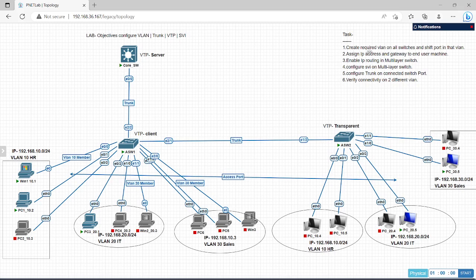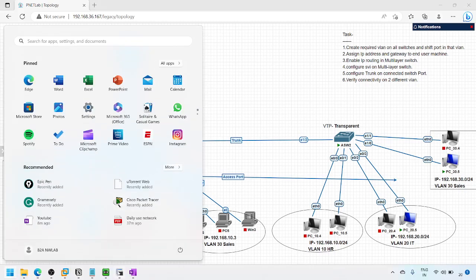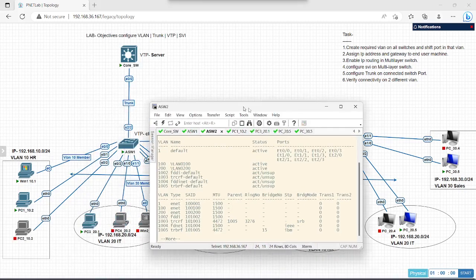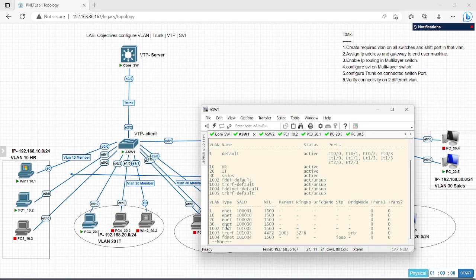Our task is to create the required VLANs on all the switches and assign ports to the VLANs. As we have already configured the VLANs on our switches, we now assign IP address and gateway to the end user machines. I think I have not configured this part yet, so I have to configure it. Let's access switch ASW1. I have already accessed switch ASW1. Let's verify the config.